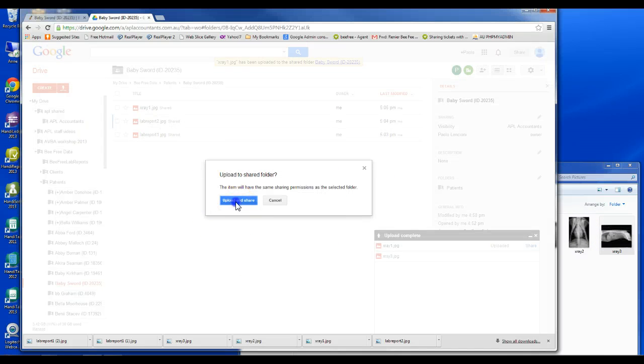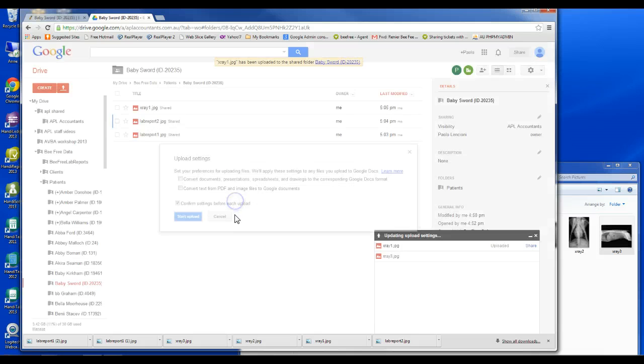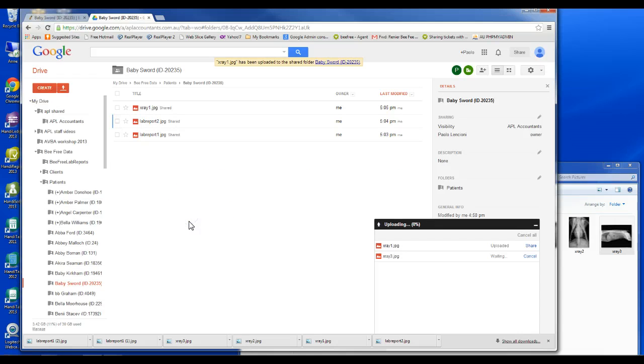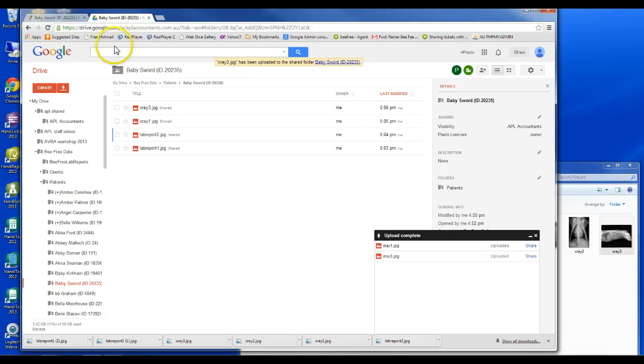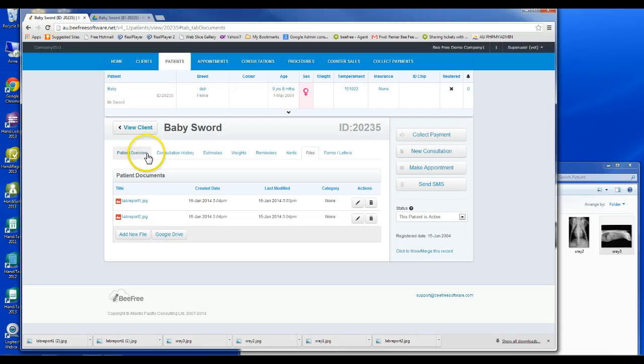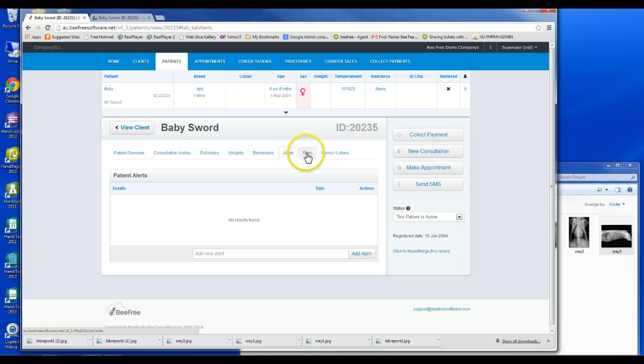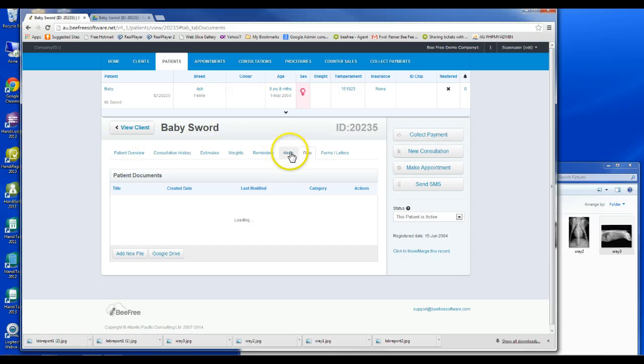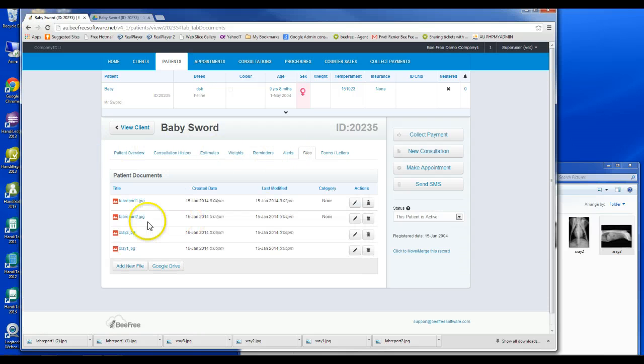So I can just manage it straight through Google Drive, and I'll put X-ray 3 straight into Google Drive, upload and share. And these here, you can untick these, you don't even have to go through these boxes. So there goes X-ray 3, all done straight into Google Drive. Because it's in Baby Sword's folder, you'll see when I refresh this page, these files are now in Be-Free also.